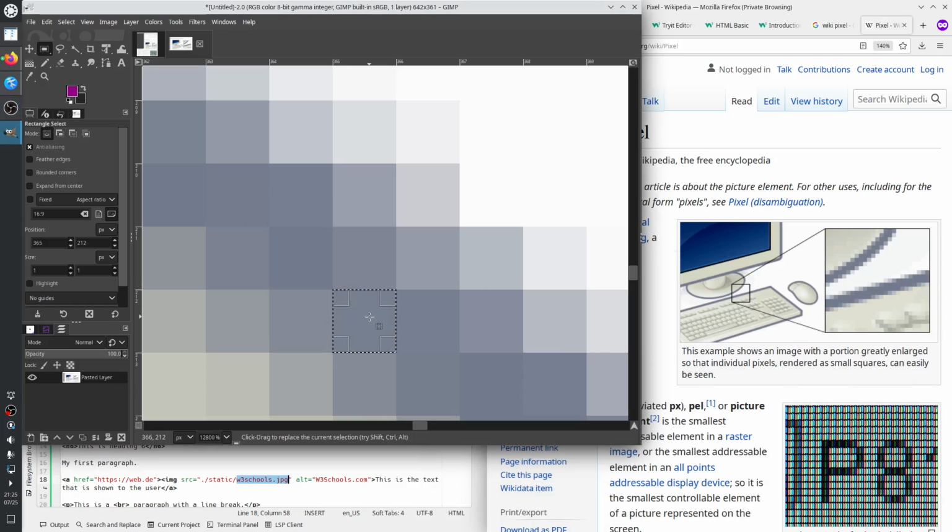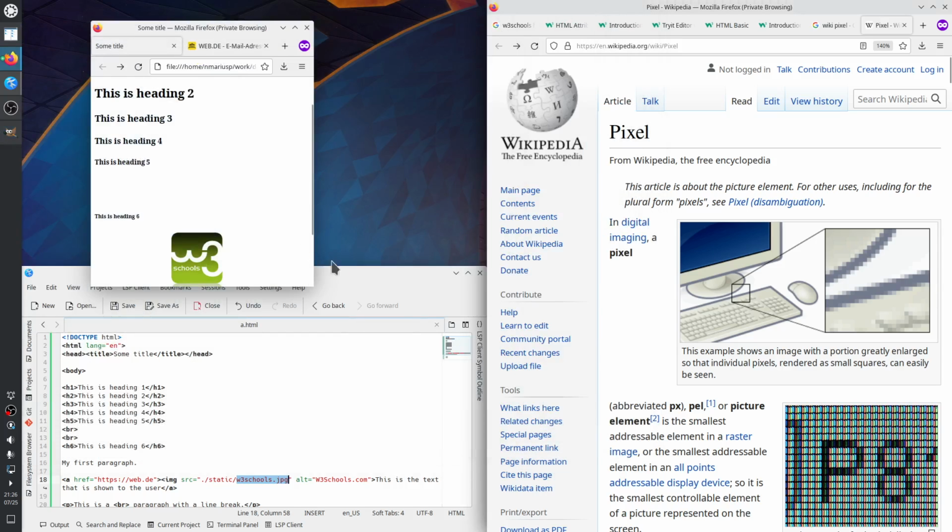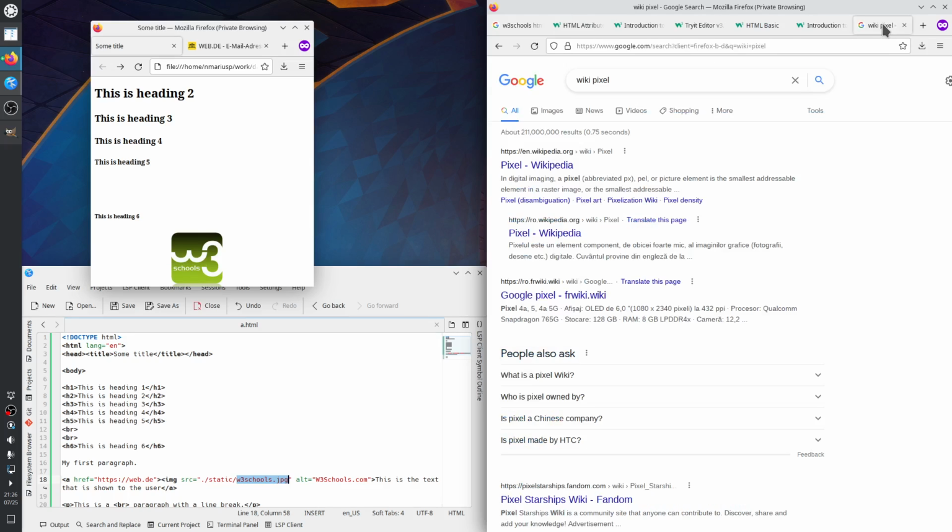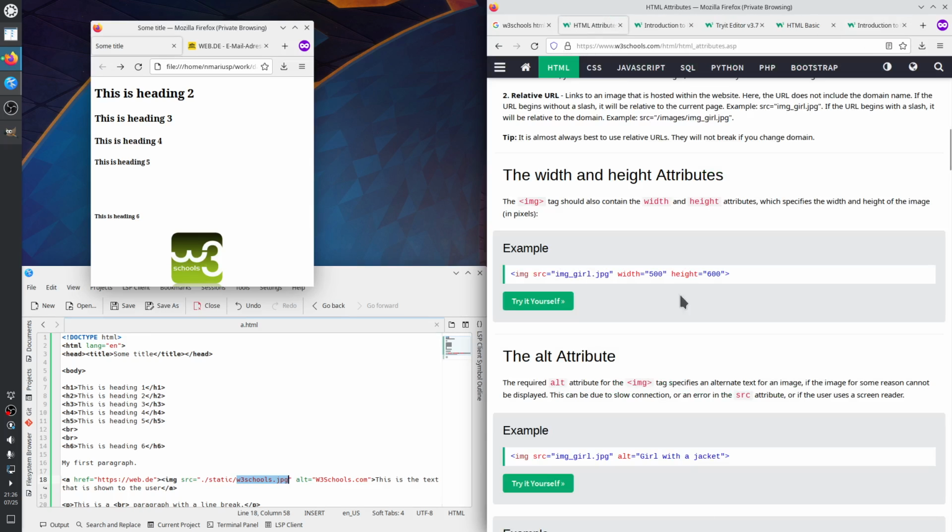Okay, so a pixel is similar to the atom in chemistry. You can't go deeper in chemistry than the atom. You can go deeper in physics, but not in chemistry. That's the smallest amount that we have on a monitor inside of an image, a pixel. Okay, so what else was there?